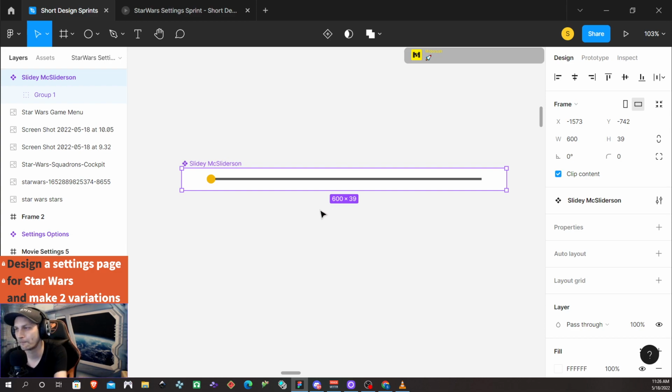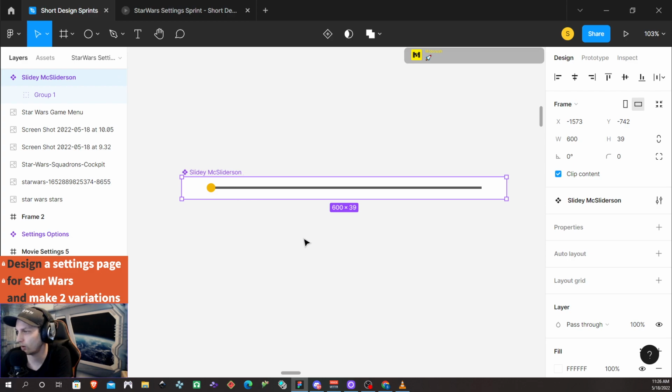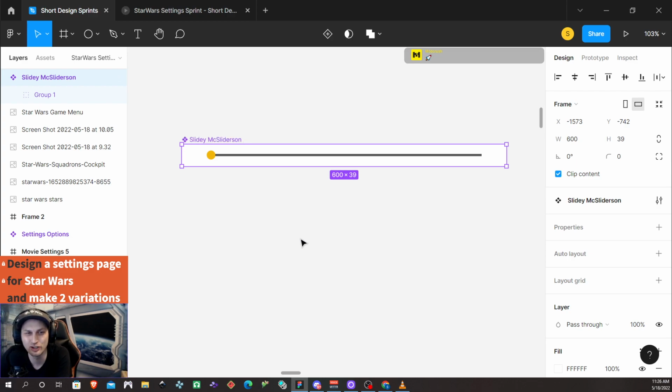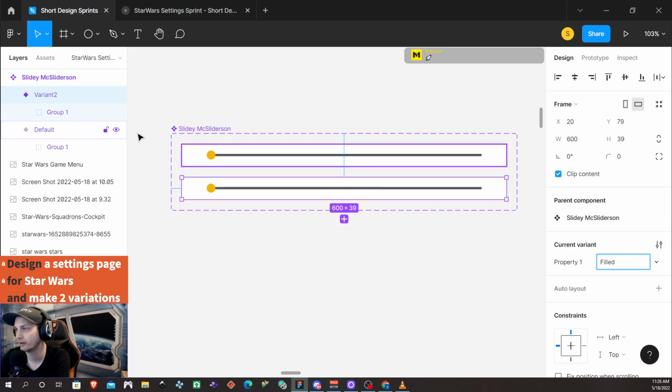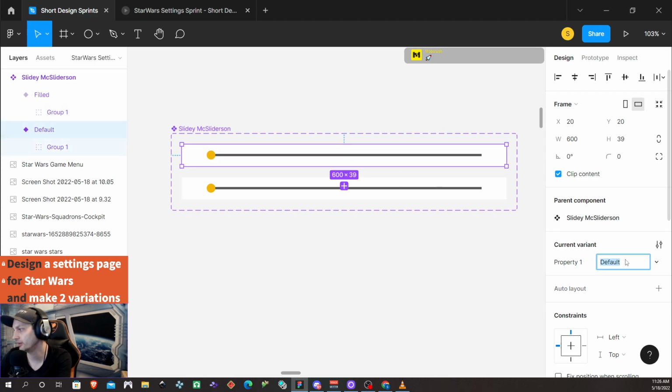I'm not really sure why he did that unless it was just for the example and so he could iterate on the fly and show, like, I can drag this in here and it works and not have to deal with the whole component side of that, I guess. I don't know. But we're going to make it a component. We're going to say this is going to be filled. This one's going to be empty.